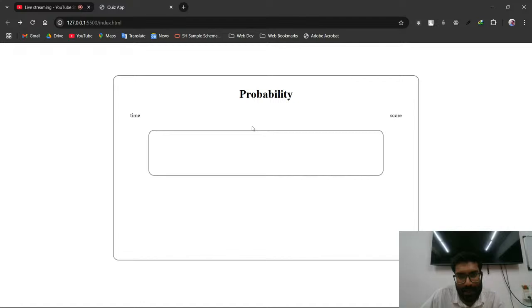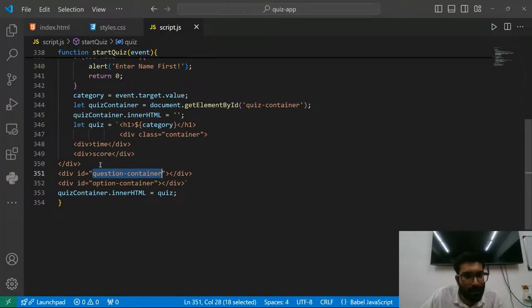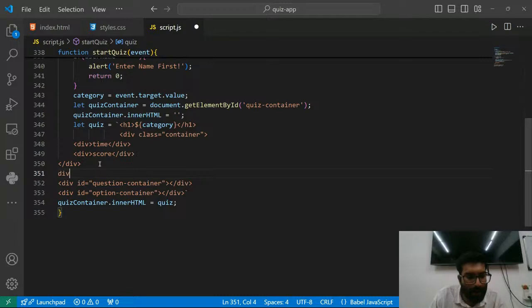Now I need one question number. So for question number, let us take one more div. I need to hard code. So in the div, here I will give QN. QN stands for question number. And let us close this div.